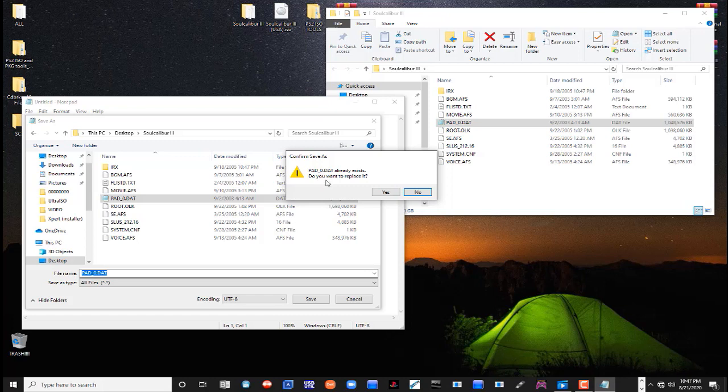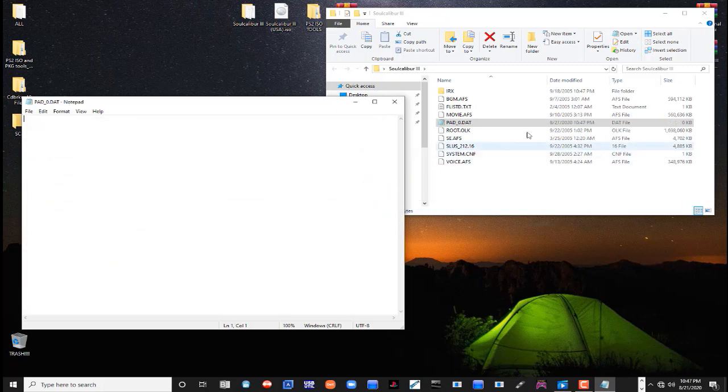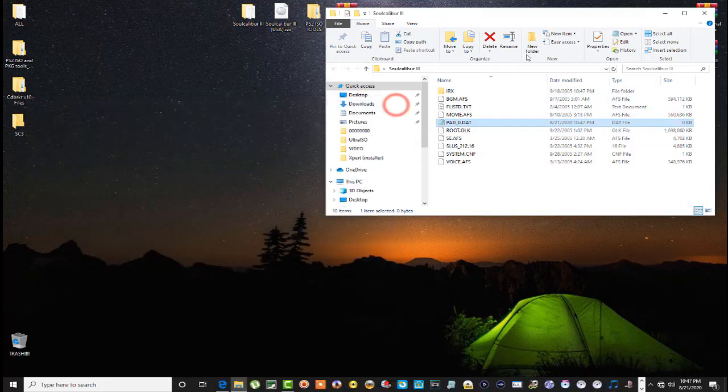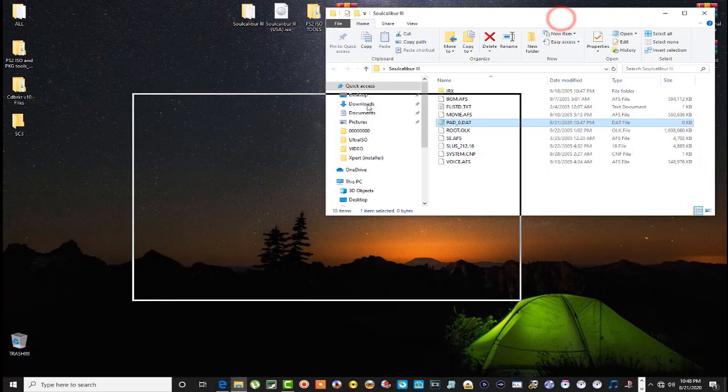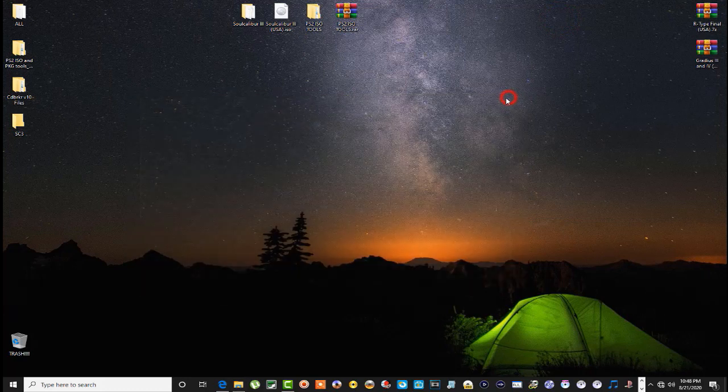So this window here will pop up. It says, do you want to replace it? And you want to hit yes. Alright. And as you can see up here, guys, we went from 1 gig to 0 kilobytes. That's exactly what you want, guys. We're done with this part right here.